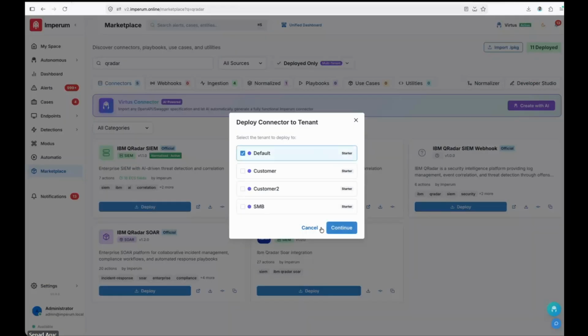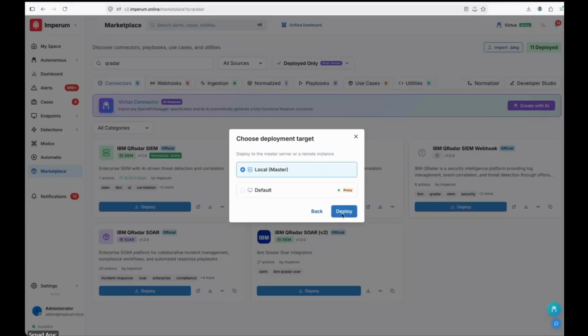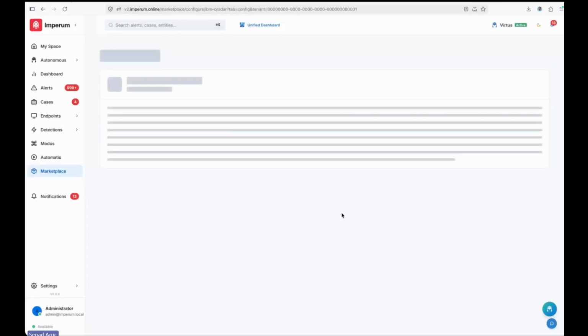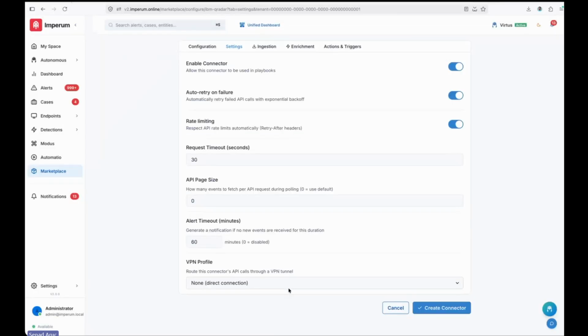Imagine handling 50 or 60 customers with on-prem solutions. You do not need to build separate complex VPN architectures for each one. Each connector has its own built-in VPN client and can securely connect to the customer's on-prem technology.